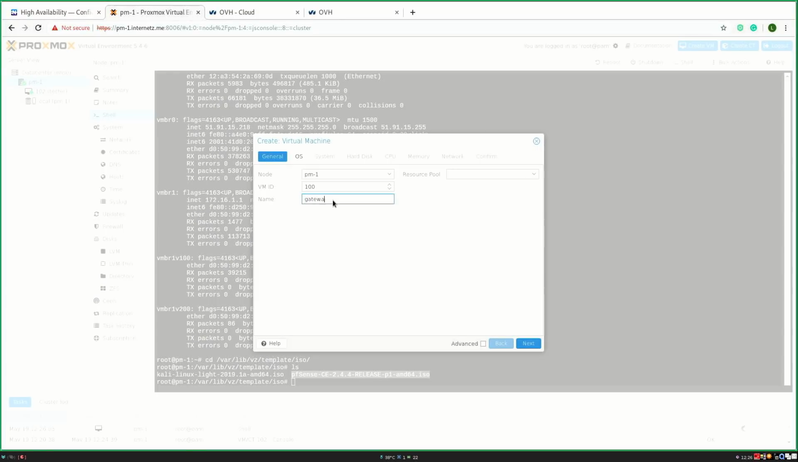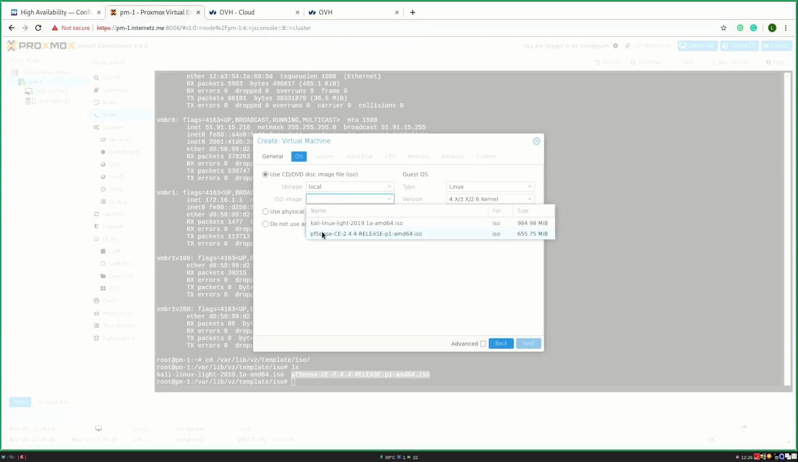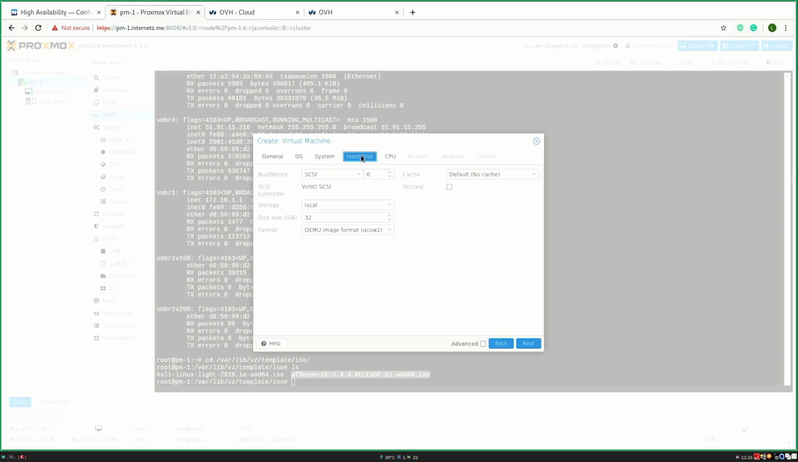pfSense. I will call it Gateway. As an operating system, I am now selecting the pfSense ISO. As a hard disk, you don't really need a lot of space. I will be picking like 10 gigabytes because I want to store some sort of logs and history of what's happening. One core is more than enough for me, and half a gig of RAM is also enough.